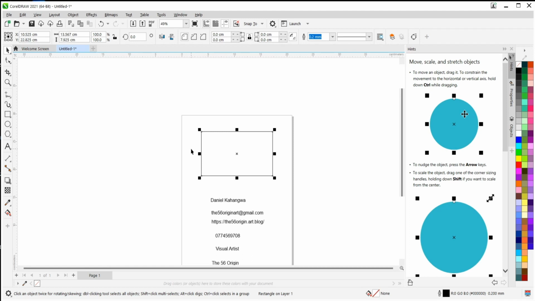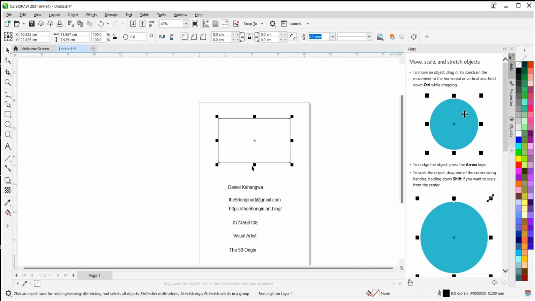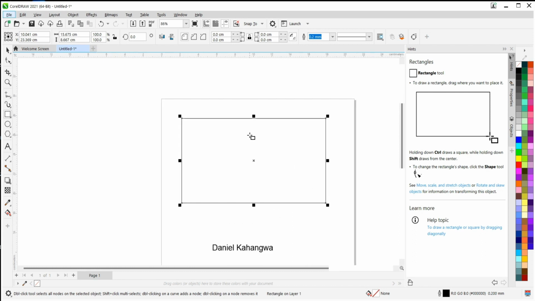Okay, so we are going to look at a business card. I'm going to select this box. Actually, first delete this box. Get my box here, and then create something that resembles the size of a business card. But we are going to go straight and look into the details.